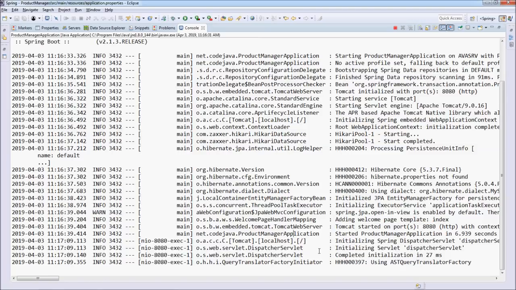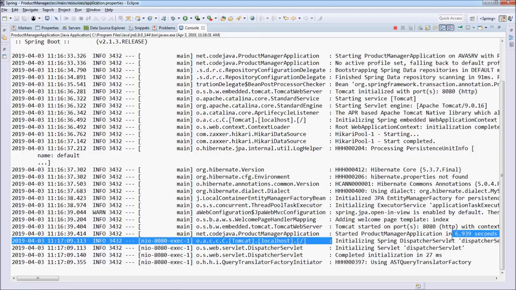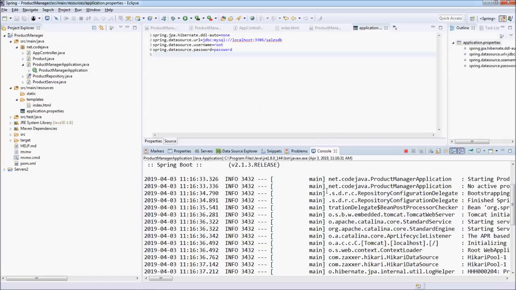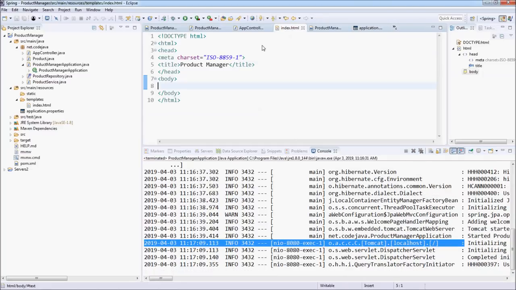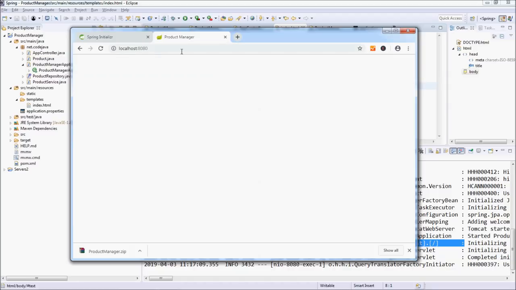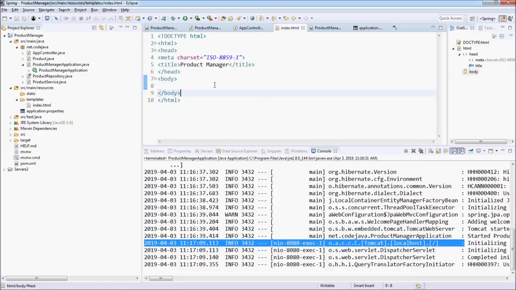You can see in the log, initializing Spring DispatcherServlet here. Very good, right? Now let's stop the application. You can see this is the index.html page. We have just the title.